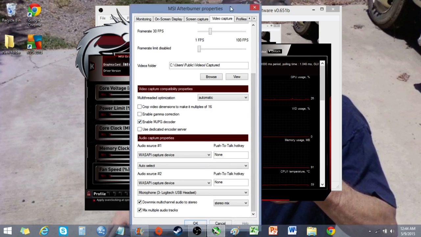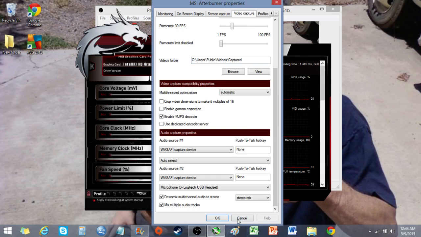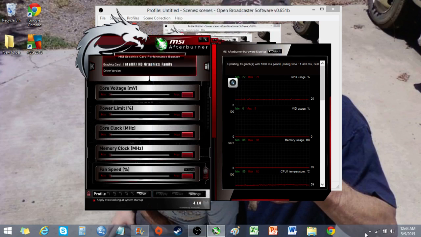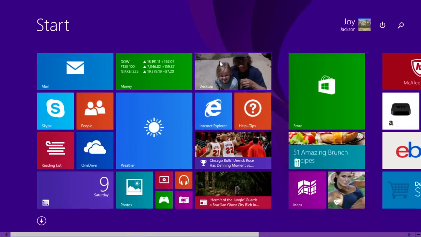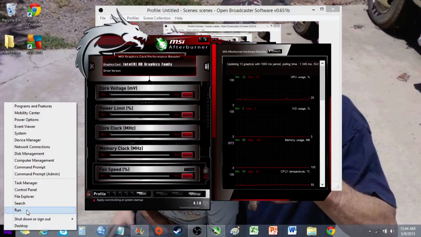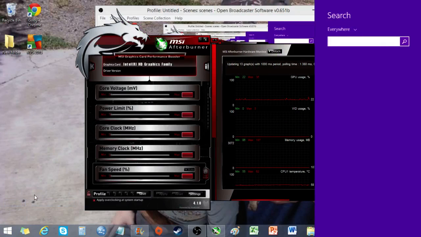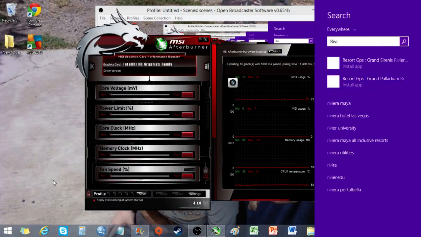So then that's it for that. Then you want to go down here in the corner. You're going to find this. And if you can't find that, if you don't know what I'm talking about, then you're going to go, again, here or wherever your search bar is. Windows 7 is very different. And you're going to look up Rivia.